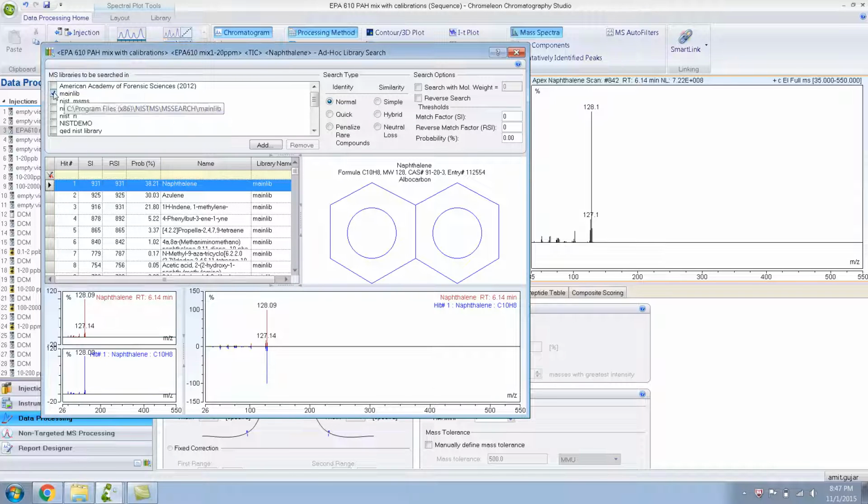I've selected the main library, which many of you might have. I have a whole bunch of other libraries. I think most of you or all of you must have the NIST demo library also. So depending on the libraries you have, it will search the spectra for you.